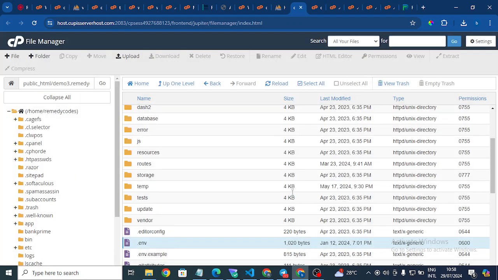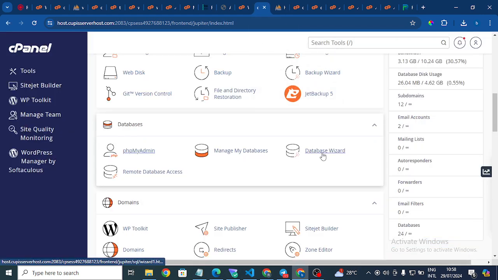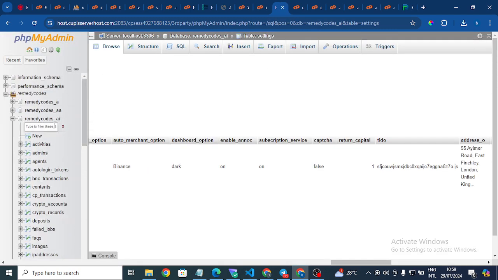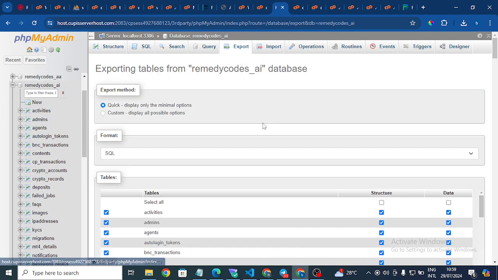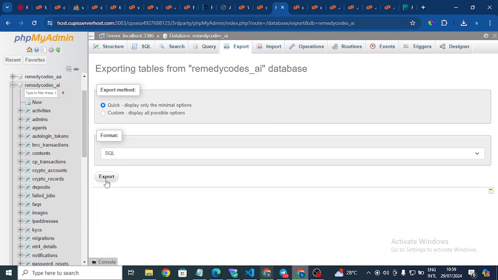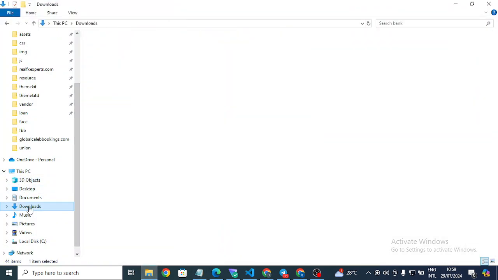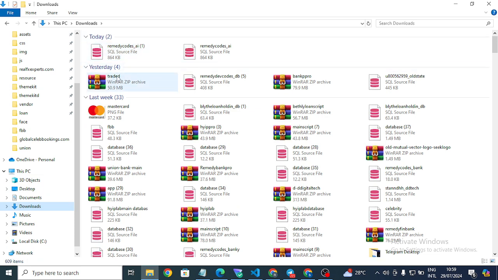Save the changes. Now once you've done that, create a new database, if you have been exposed and your wallet has changed before. Create a new database by clicking on the database wizard. Once you've created it, come back to phpMyAdmin, click on the current database you are using, and click on export. It will export the database. Nothing will change. Once you export, you will see it in your downloads.